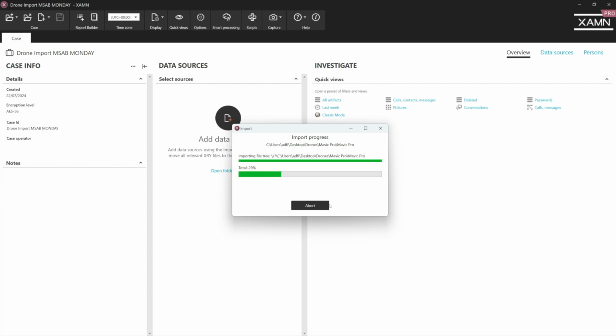It does it fairly quickly, and it brings in the event logs and the flight paths, and then you'll be able to have an XRY file of that drone extraction. And Examine has functionality in it so you can view the flight path, altitude and speed amongst other things.